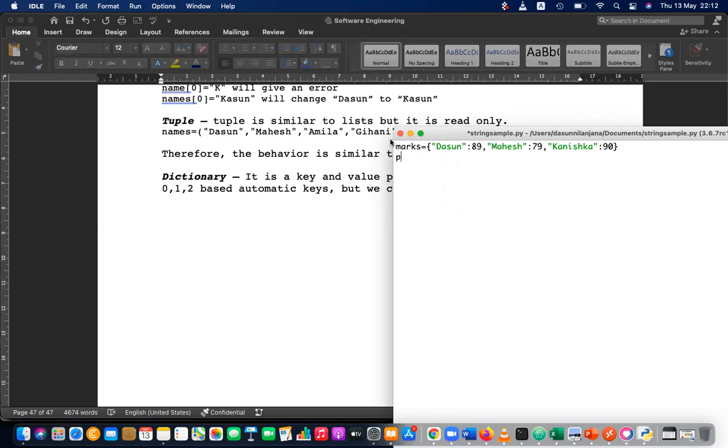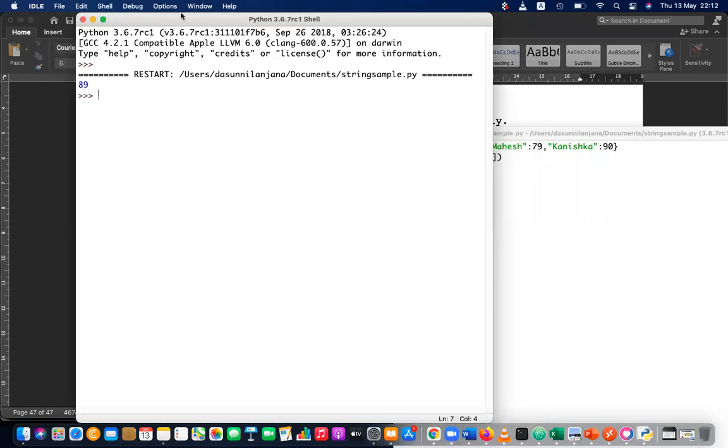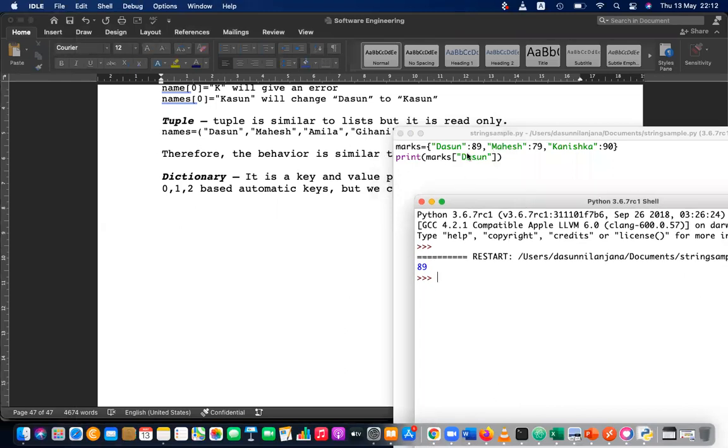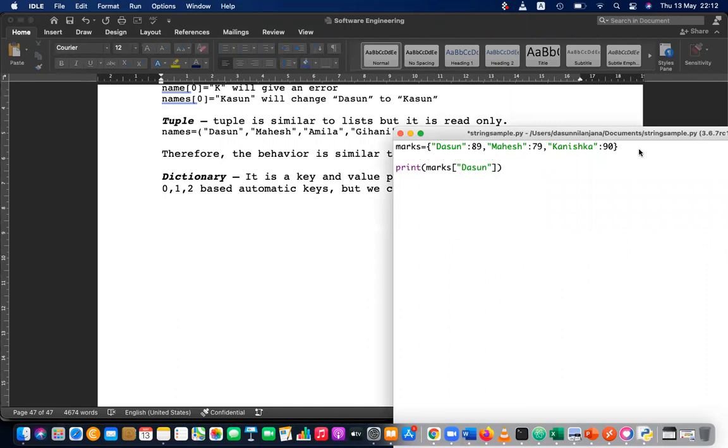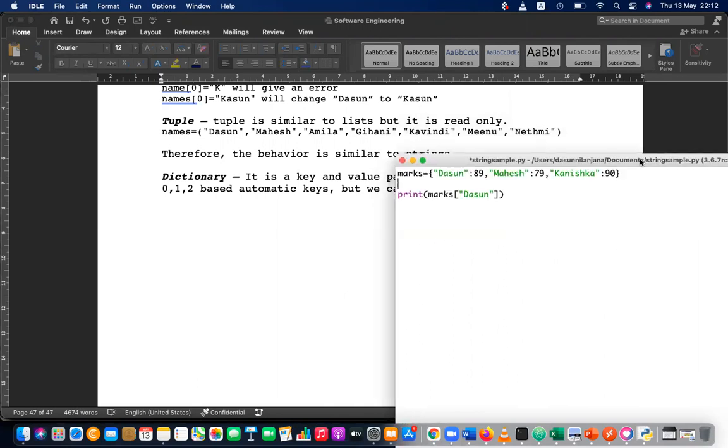And when printing, you can print marks. And this time you have to give the key. The key is Dasun. When you give the key Dasun, you'll get the value 89. So let's see. Okay, it says 89. The key will be Dasun. It's not 0, 1, 2. You have to give the key and value. Another way is if you want to give integer keys, that is also possible. Integer keys are also possible.